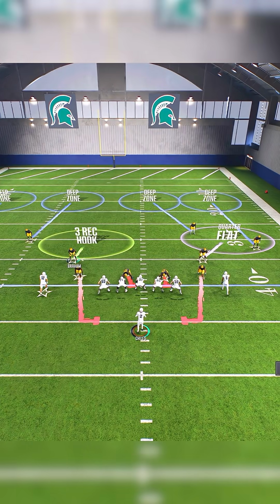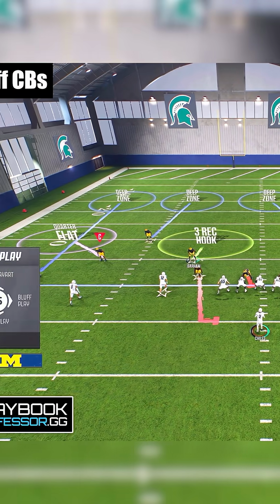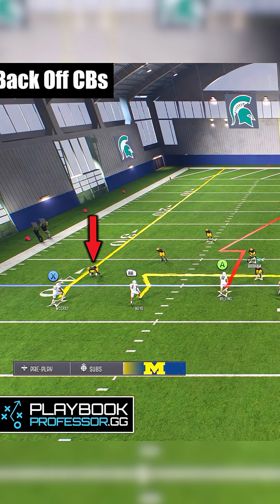And so right here, I have the Michigan defense in cover 4 palms, and if we look at the outside cornerback on the left side, we can see that he is pressed up on the line of scrimmage and the receiver across from him is on a streak. Now that cornerback is going to try to jam this receiver at the line of scrimmage, and the receiver, as a result, is going to have a very high chance of getting a super win animation.